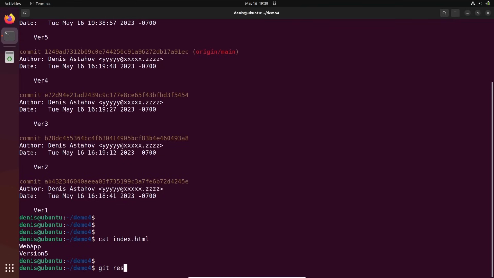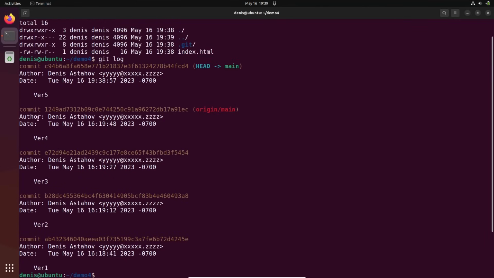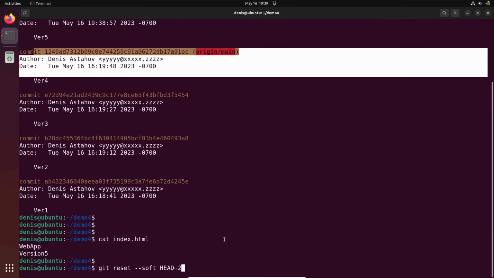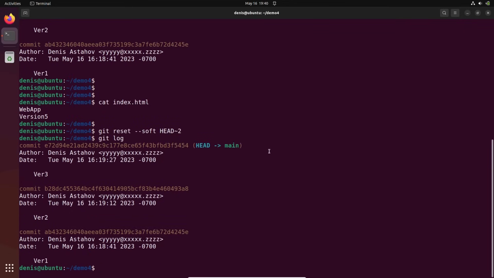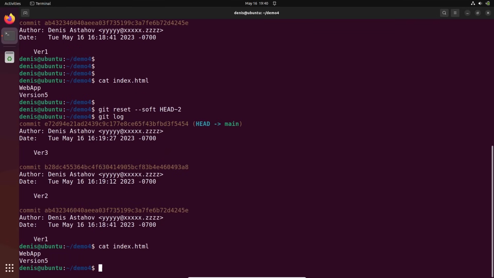git reset --soft, not hard, soft, HEAD and the number of commits. I want to go back two commits, so put two here. Okay. Let's see what we have right now. git log. In git log, you see we have version 1, 2 and 3. We went back, but what is inside the file? The file is version 5.